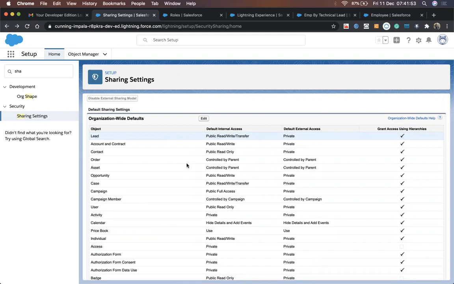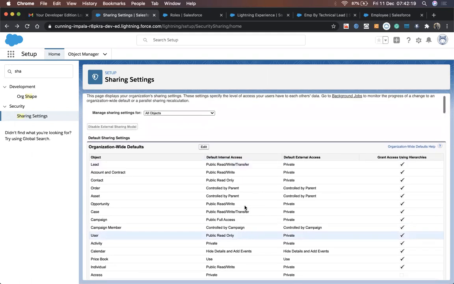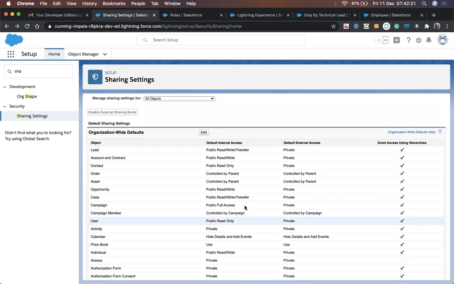Okay. So any questions? I have one question. Yeah. This OWD, if you are setting the sharing rule, I mean, if you are setting the security here, why are we using the sharing rule? They are not the same thing. Yeah, they are not the same things.